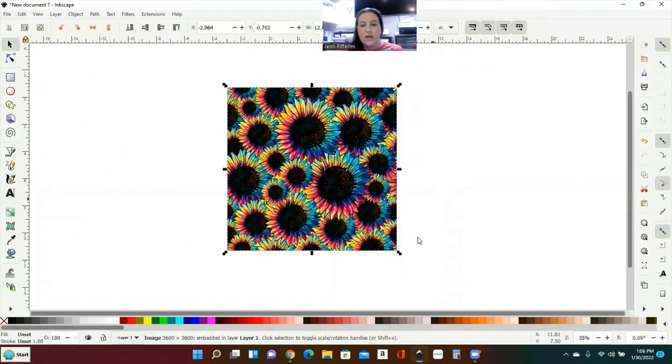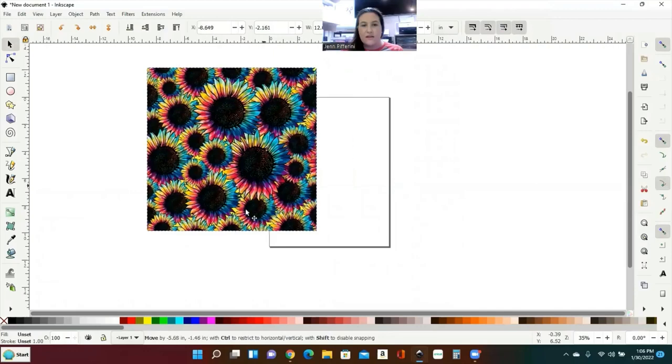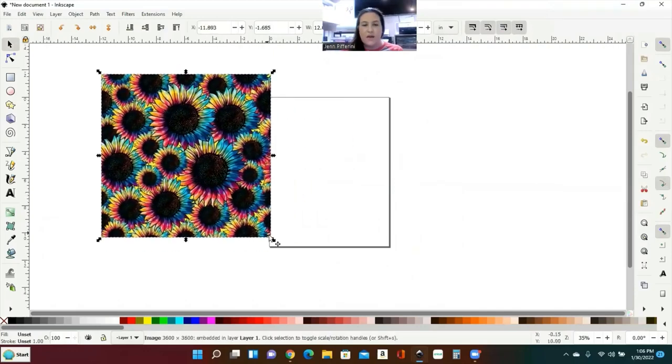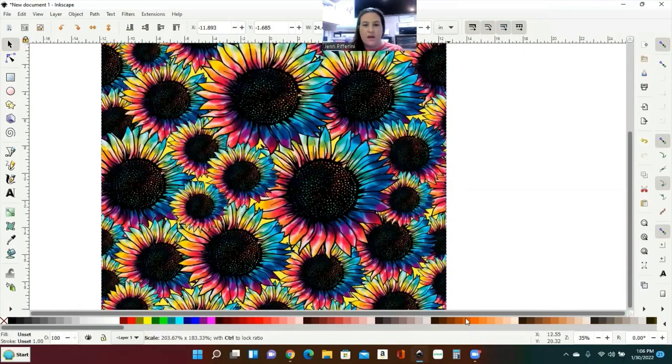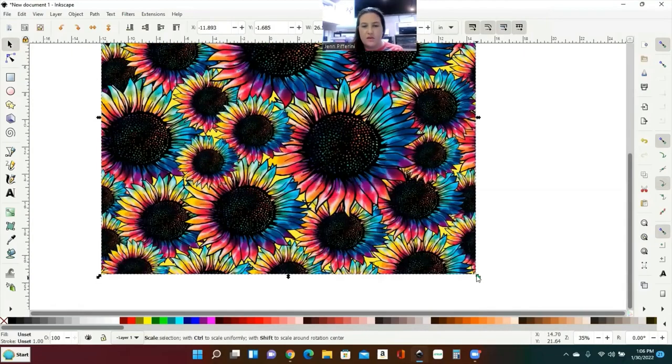So you can leave it the size it is, click on it, move it around, and you can actually use these arrows to make it bigger, smaller, or whatever, however you want, just to make it big enough so you can work with it.